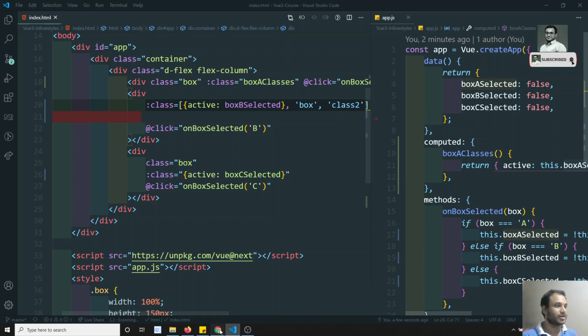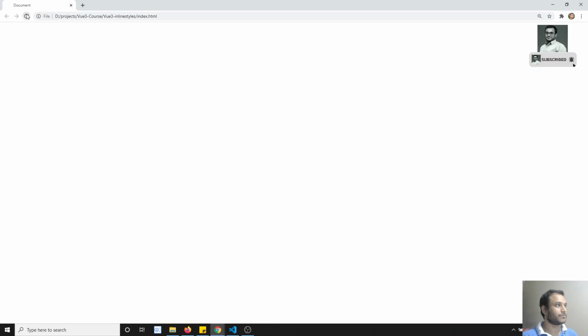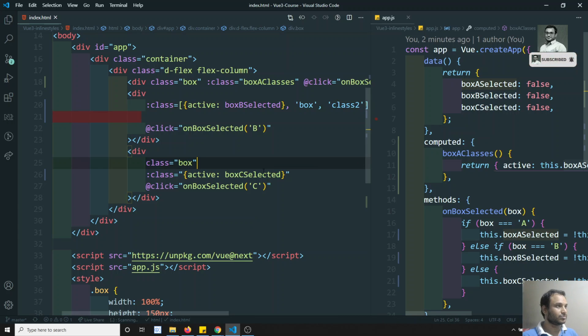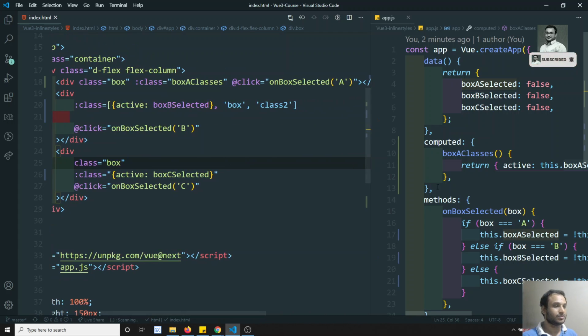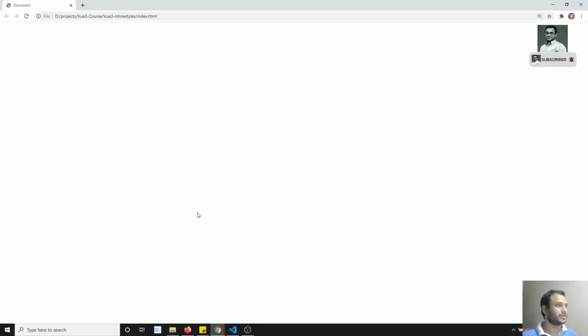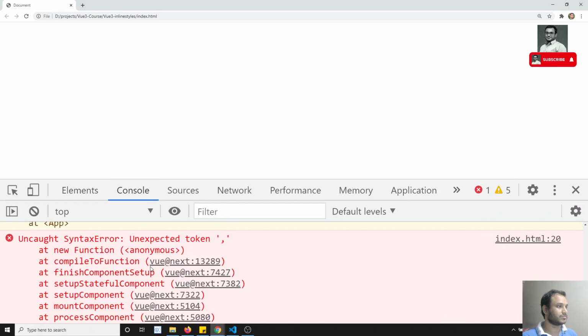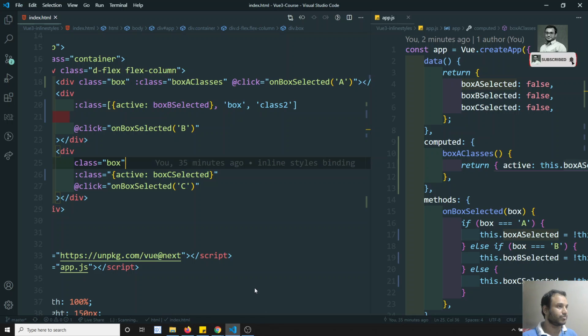Now if I try to check the output here, we got an error. Let's see. I have saved this one, and also I have saved this one. Let's try to check in the inspect element. Syntax error, somewhere we have written wrong, I think. Box A, and here also we have written correctly only. So where could be the error?